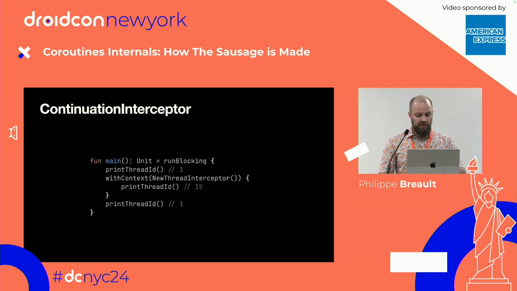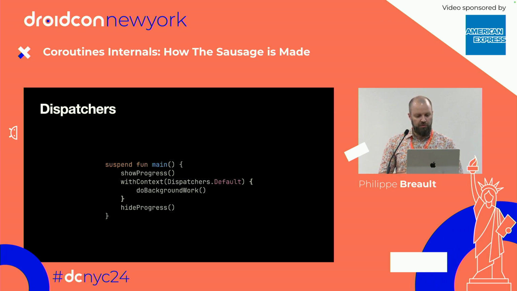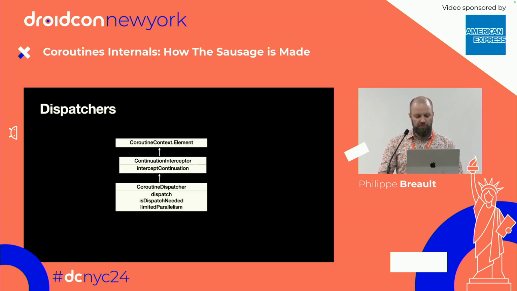So with that said, you can use this interceptor as any other context element. So you can do it with context, you pass in the interceptor, and you're going to see that you are running on a background thread. And since this is in a context already, once you're out of it, we will resume on the main thread again. So the interceptor is what is backing the dispatchers. So dispatchers is something that you should be a lot more familiar with, right? So with context, dispatcher default, you do some background work.